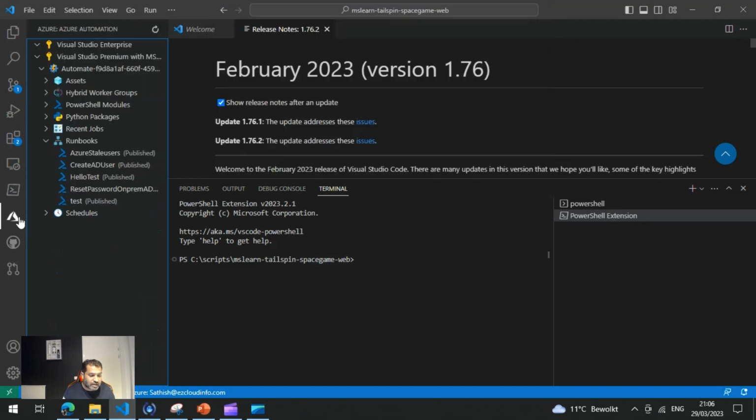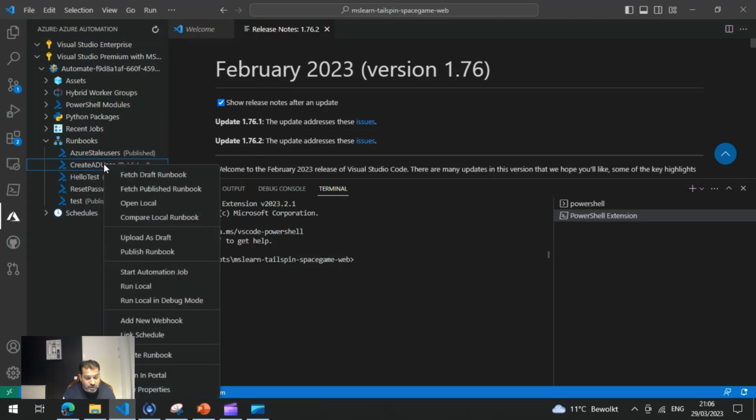The moment you do that, you would be able to see all your automation runbooks, whatever is present on the portal. And the best part is you can simply go ahead and open it locally, publish the runbook, start the automation. You can run locally. You can run in debug mode. You can also add a new webhook, link a schedule, delete a runbook. All these things you'll be able to do from the Visual Studio Code extension for the Azure Automation account.